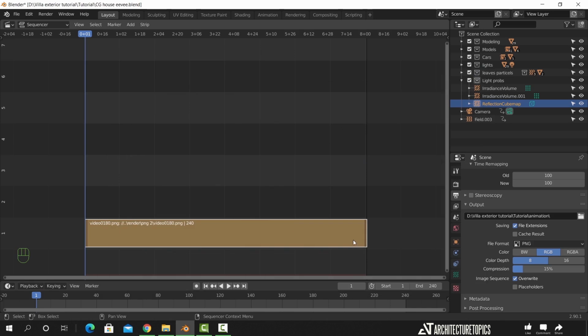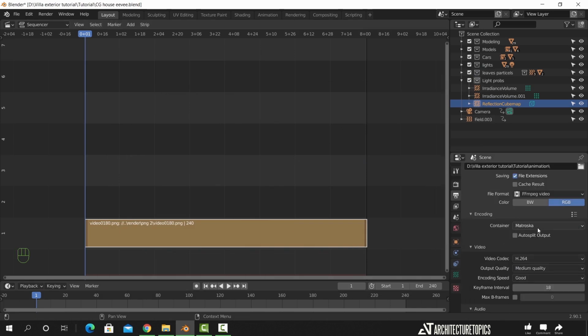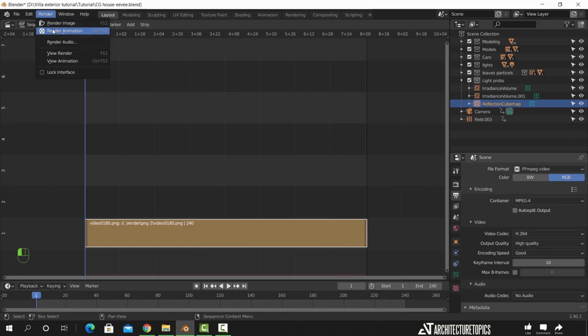And it should appear like this. After that, we will change it again to the same video output settings, and render the frames as a video. The sequencer render won't take a minute, and that's it.